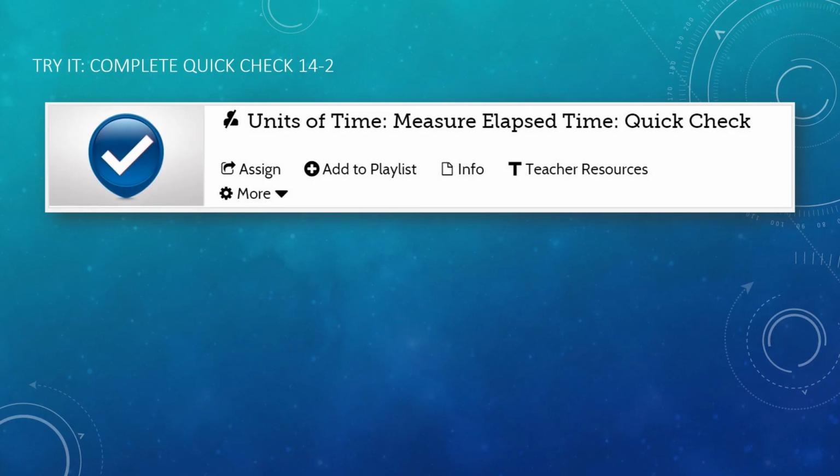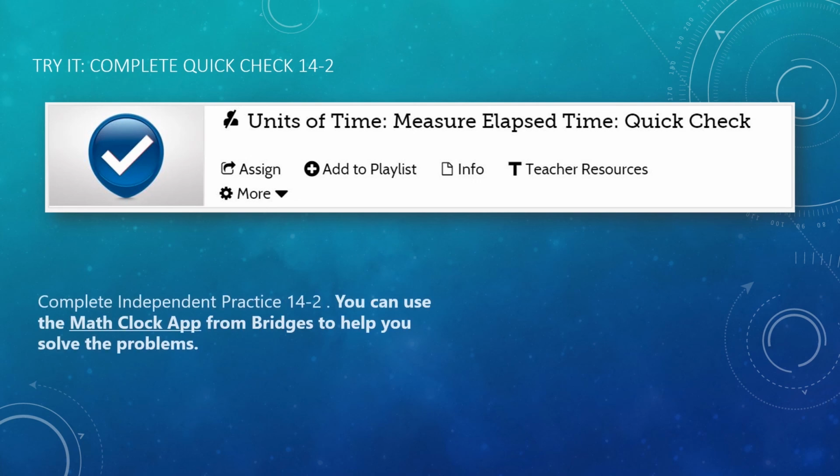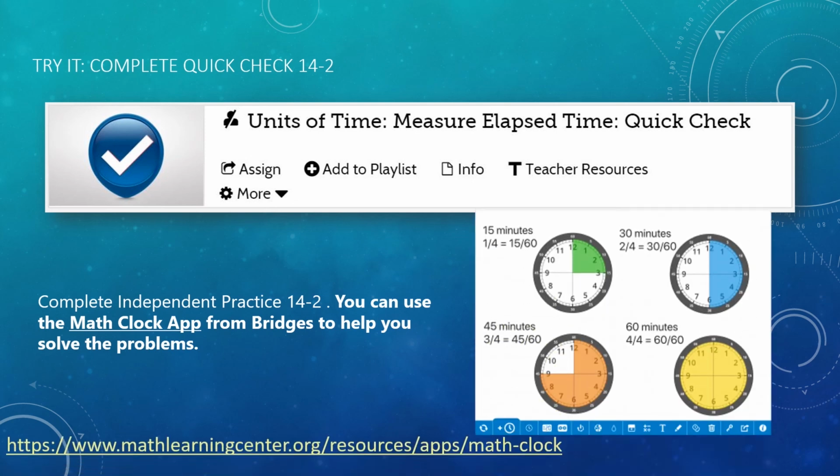Great job today, boys and girls. Now, complete the assigned Pearson Quick Check 14-2. Remember to log into your Pearson and keep it open in order to get credit using your credentials. When you're feeling confident and ready to, move on to the Show What You Know tab in Schoology and complete the independent practice assignment. You can use the Math Clock app from Bridges to help you solve the problems.